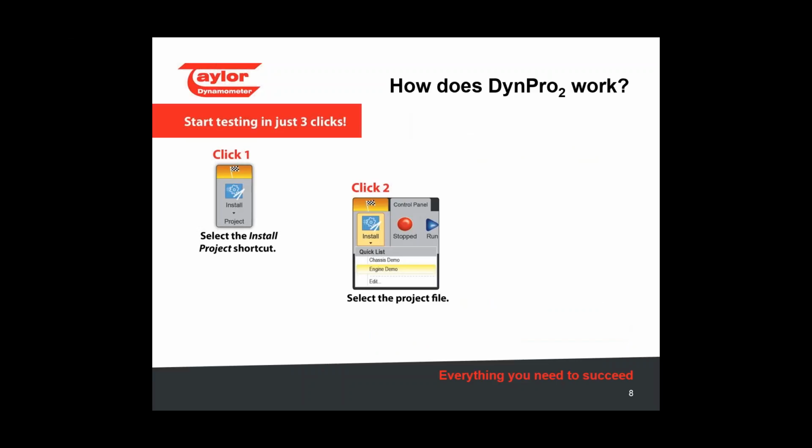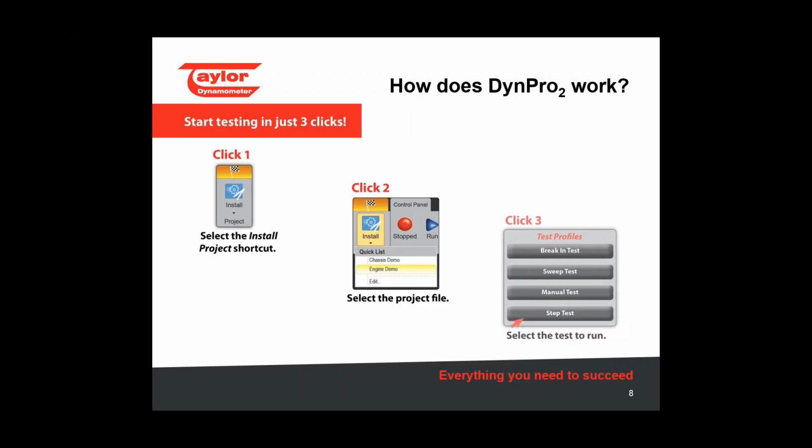Click 2, select the project file. Click 3, select the test that you want to run. It's as easy as that.